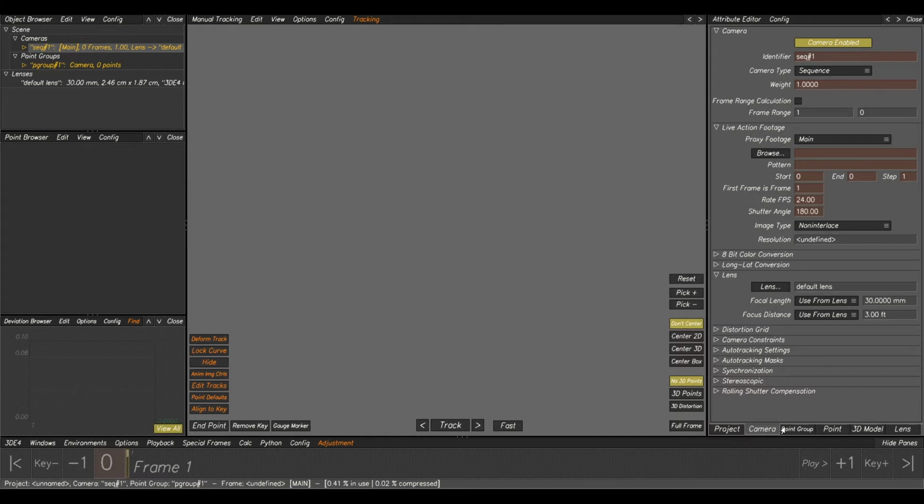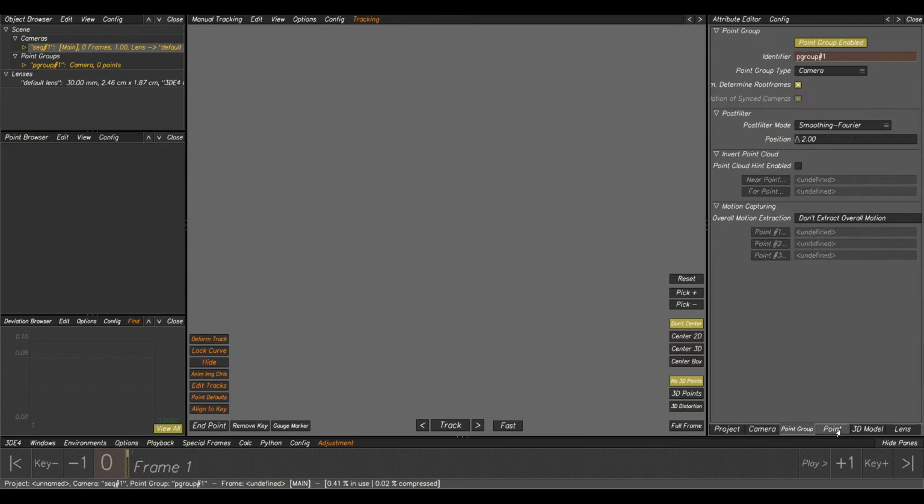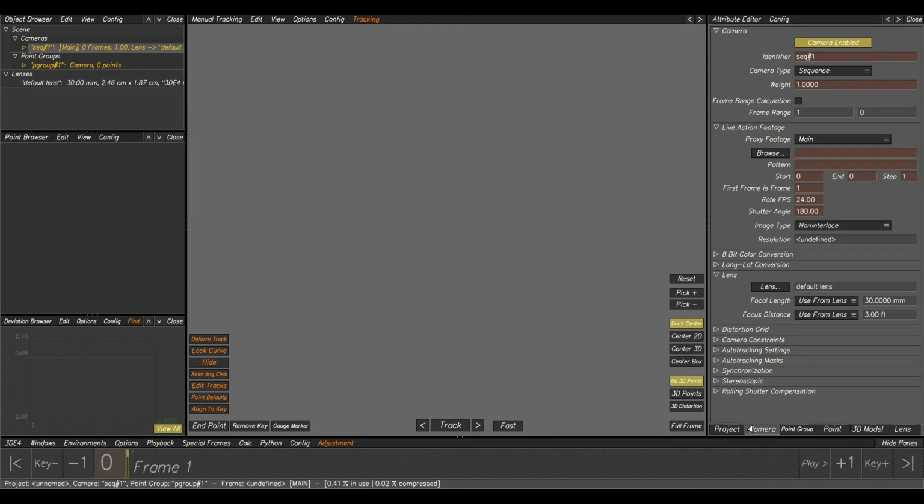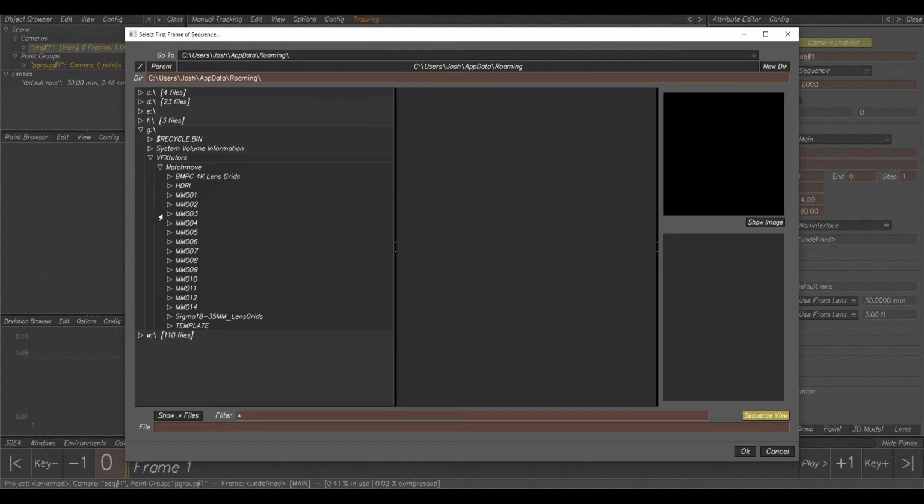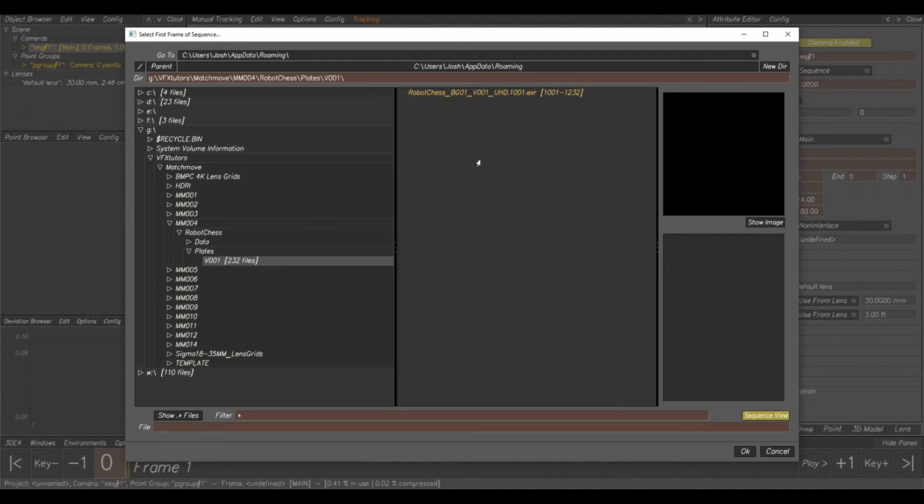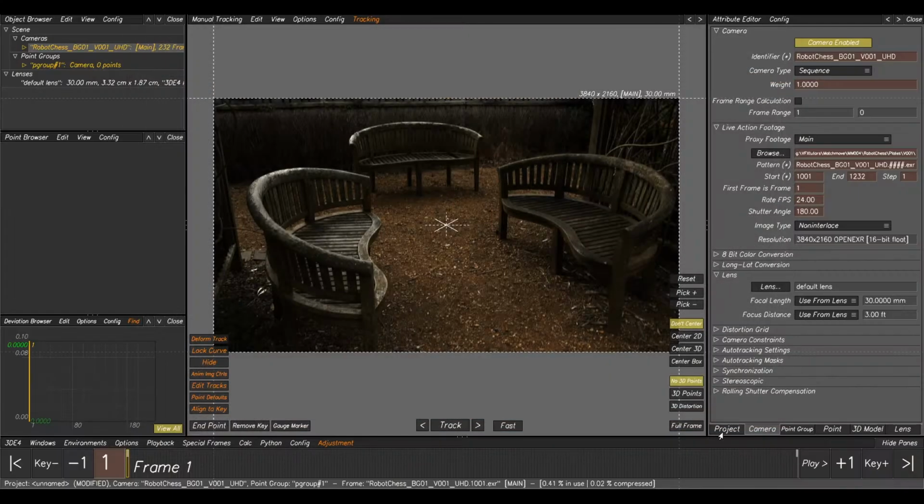Okay, cool. So what we'll do first, we select our camera and we go over to our live action footage. If you're not seeing that, it could be because you're in one of the other tabs. So make sure you're in your camera tab and click on live action footage and click browse. We want to navigate to our data package. We'll go to robot chess, go to plates, and we'll select robot chess BJ1 and click OK.